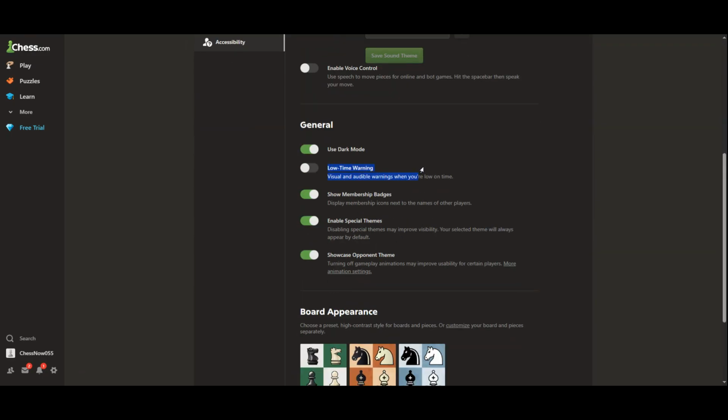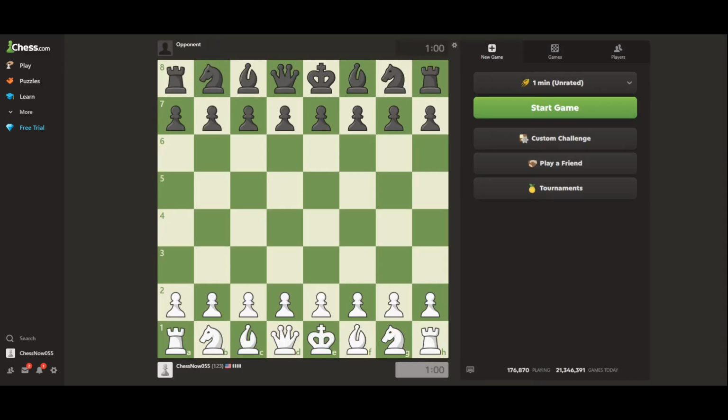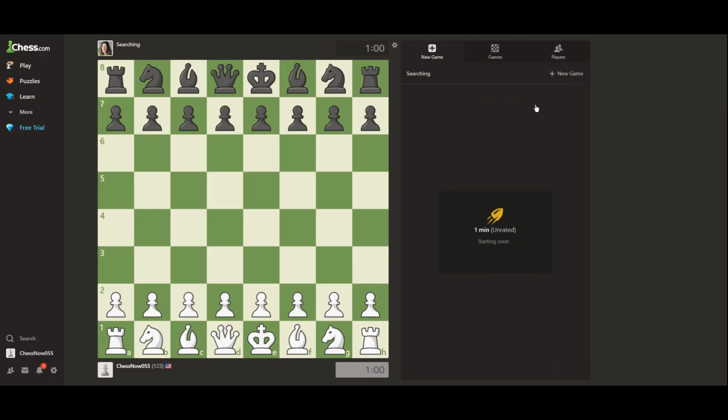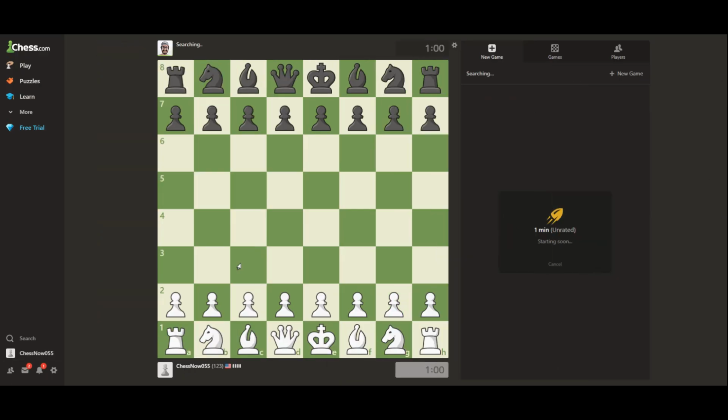Now look for the setting called Low Time Warning. This is the option that gives you visual and audible warnings when you're running low on time during a game. It's especially useful if you tend to focus so hard on your position that you lose track of the clock. With this turned on, chess.com can help remind you before your time gets too low.